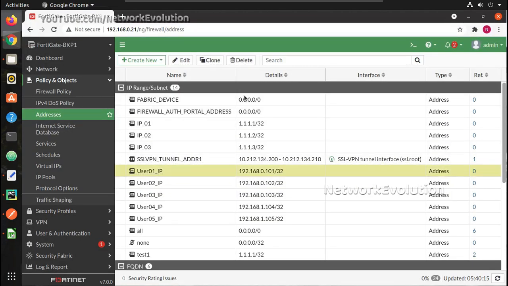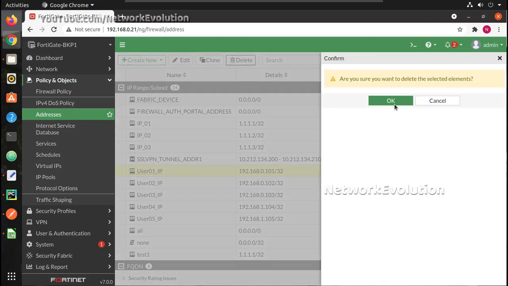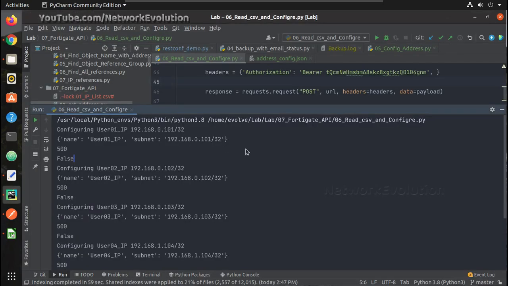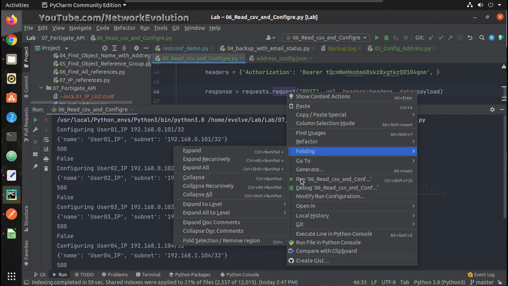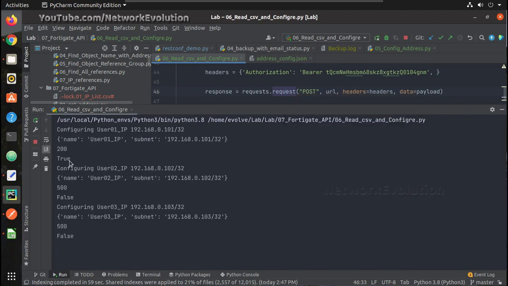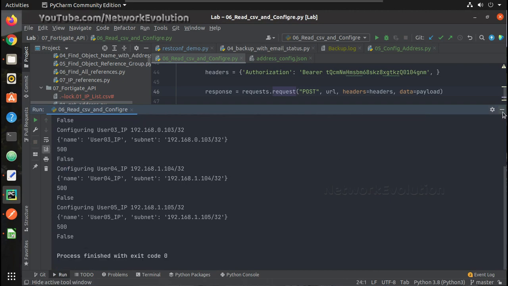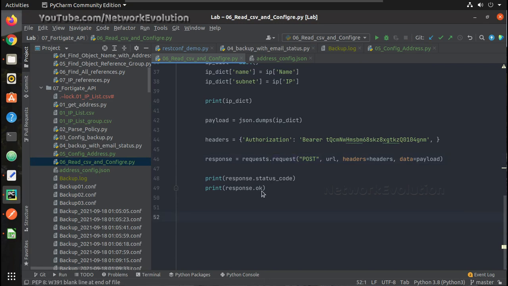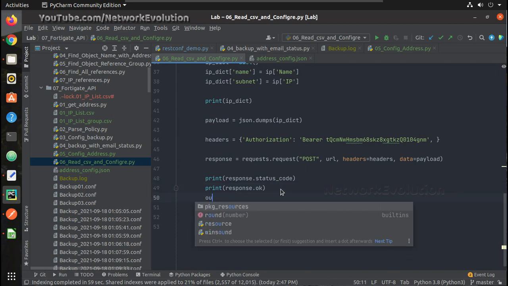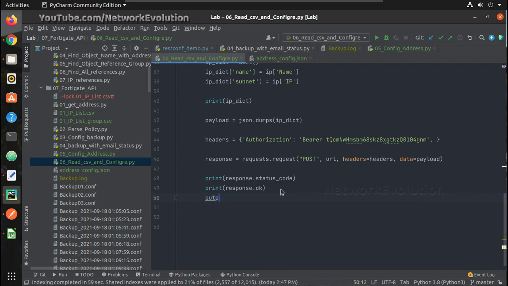If I delete one entry and send it, for the first IP I got 200, that was successful, others have failed. Now here if you want to get the complete response, what we can do is create a variable here, output equals, so the response value we will store as JSON here in output.